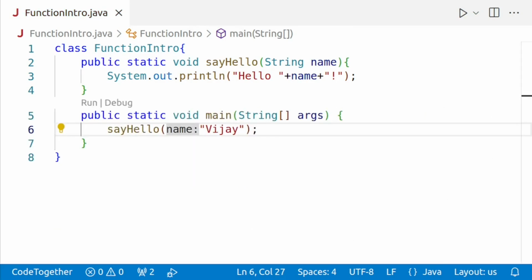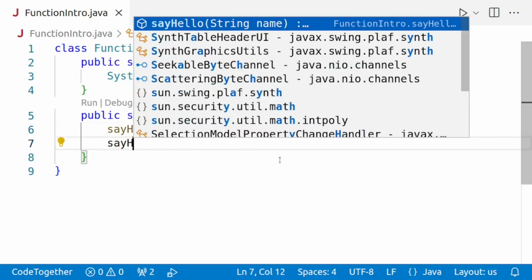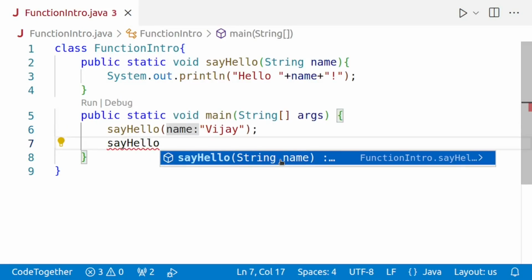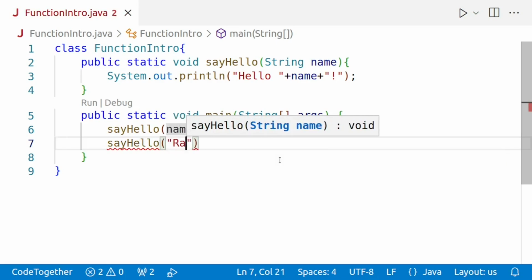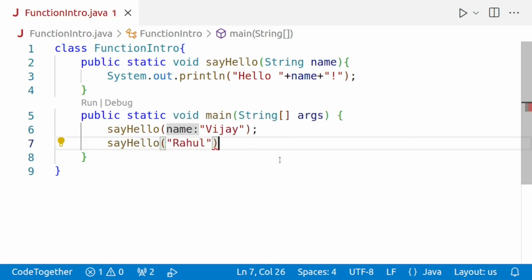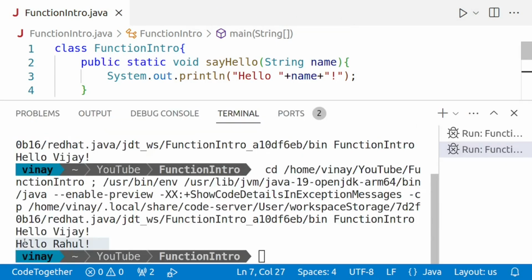You can pass different values for the name parameter each time you call the method. For example, I can invoke the method say hello again and this time pass a different name, let's say Rahul. And if I run the program for you, you'll notice that now there will be two outputs. One, hello Vijay, and the other is hello Rahul.